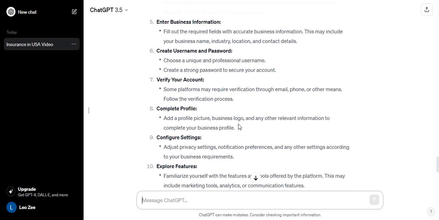Verify your account. Some platforms may require verification through email, phone, or other means. Following the verification process, make sure your account is totally verified with a phone number or other email to secure it. Complete profile. Add a profile picture, business logo, and any other relevant information to complete your business profile. You can create your logo on Canva and other different tools and platforms.